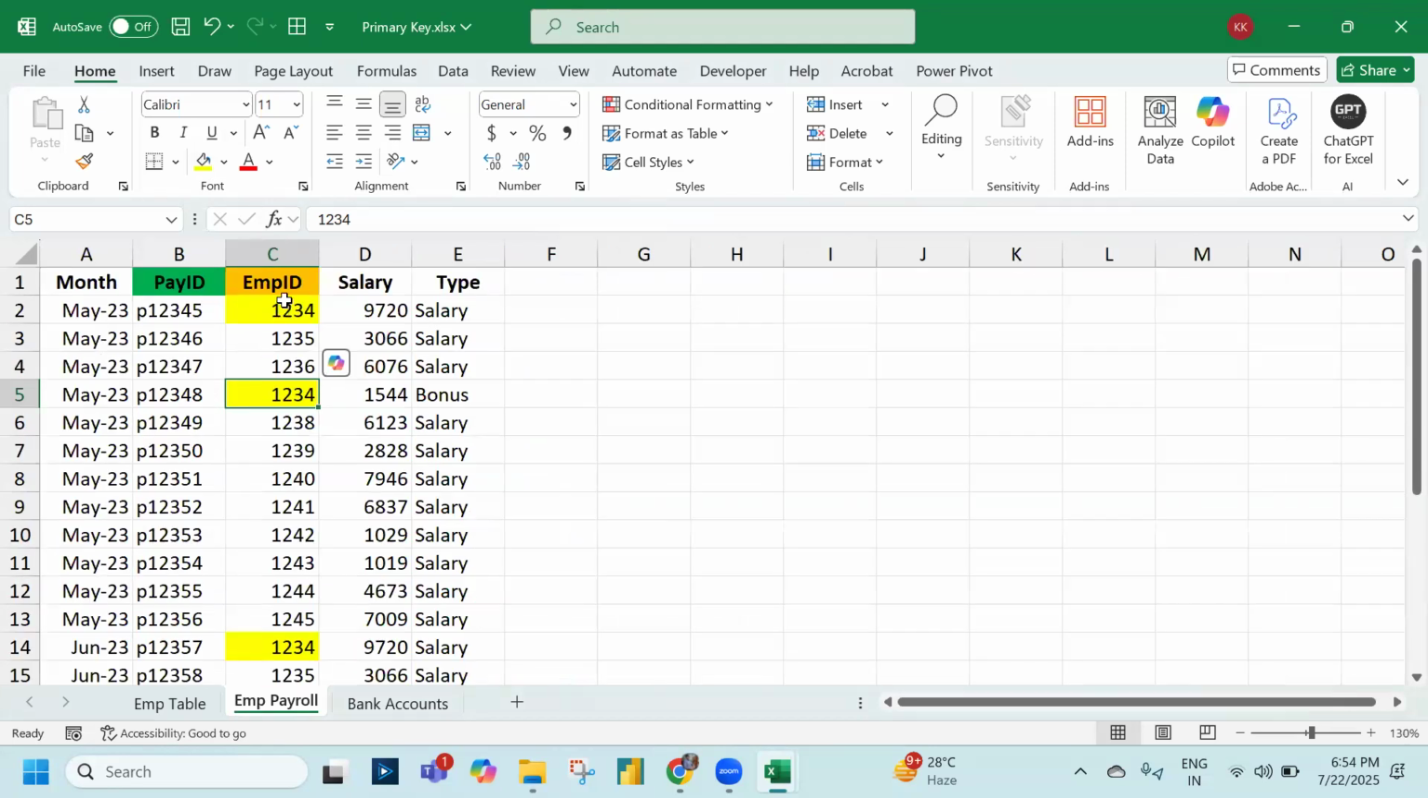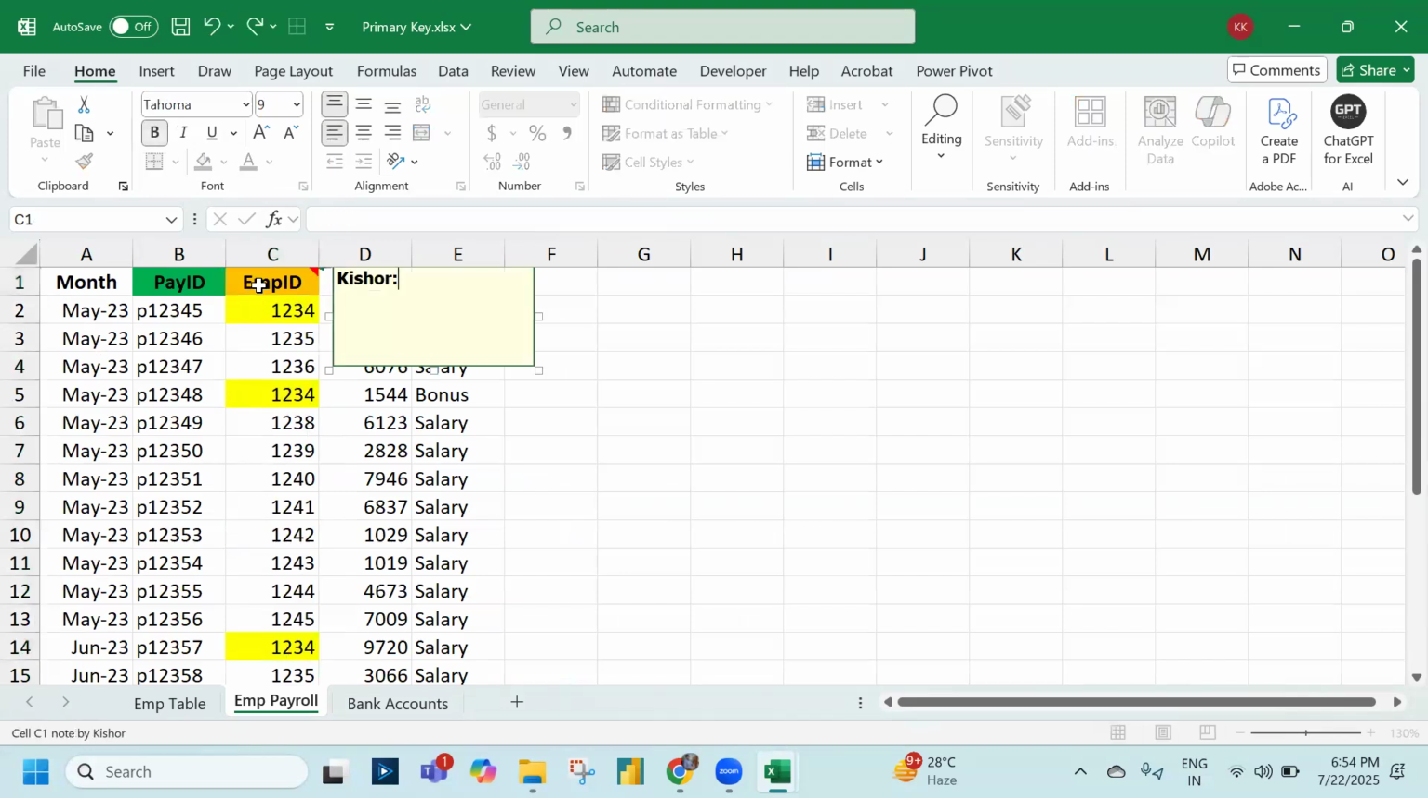Understand, you cannot say employee ID is a primary key in this table. Why? Because you're looking at the payroll table, and the same employee ID will be repeated multiple times. But just in case, answer this please: if your database developer marks employee ID as primary key in the payroll table, you know what happens there?